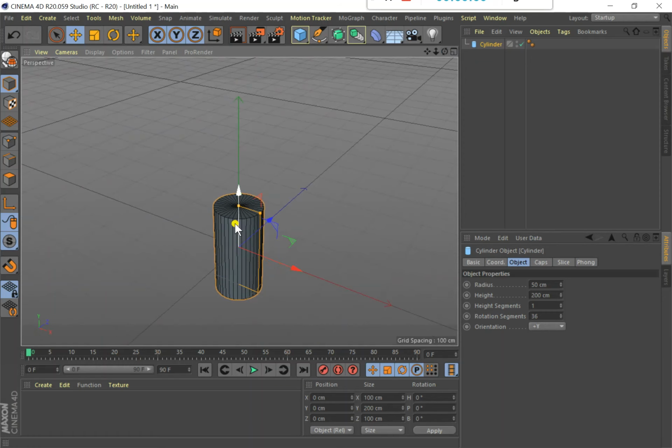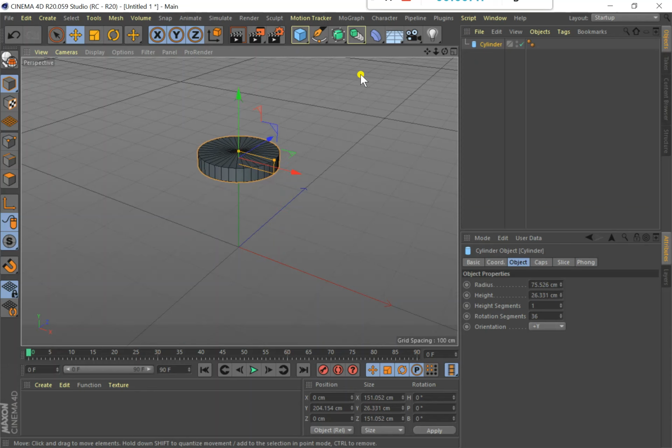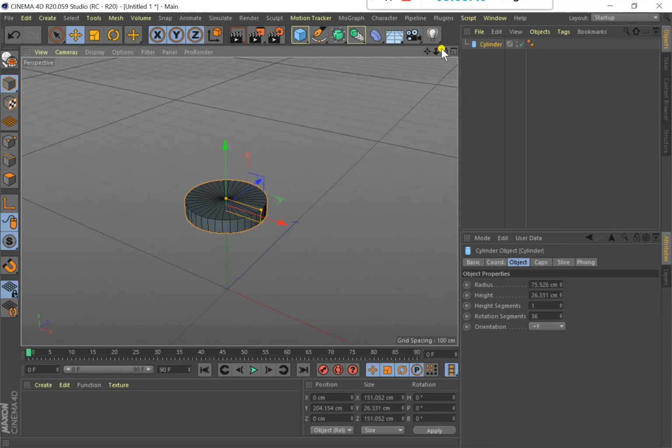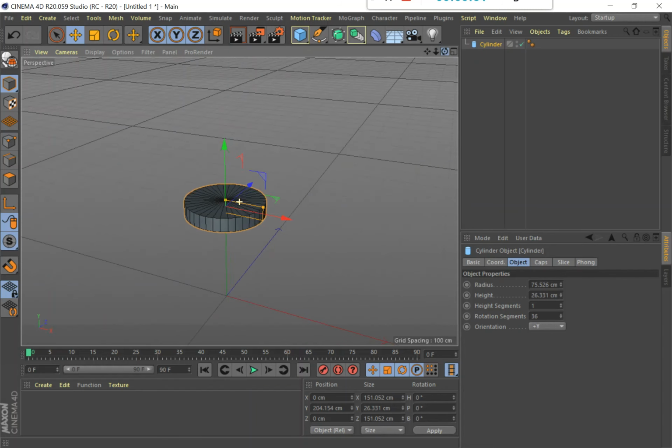Now you need to decrease the height. You can do this manually by this, or you can also decrease the height by typing in the value of the height over here. Now you need to increase the radius, and this is optional as you wish, because when you make a stool it might look different from what I have made.